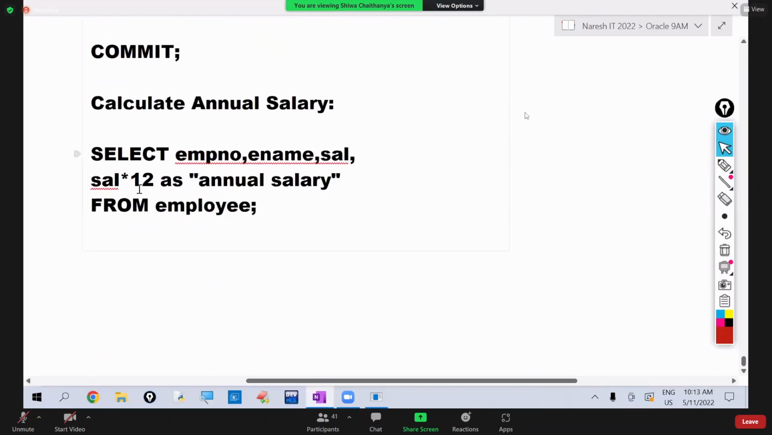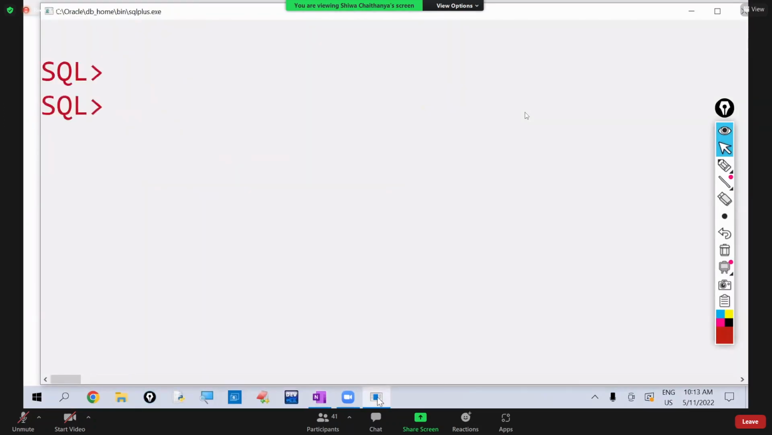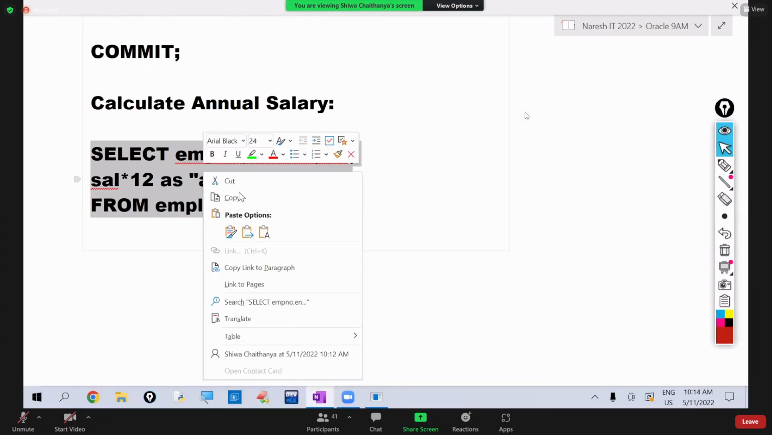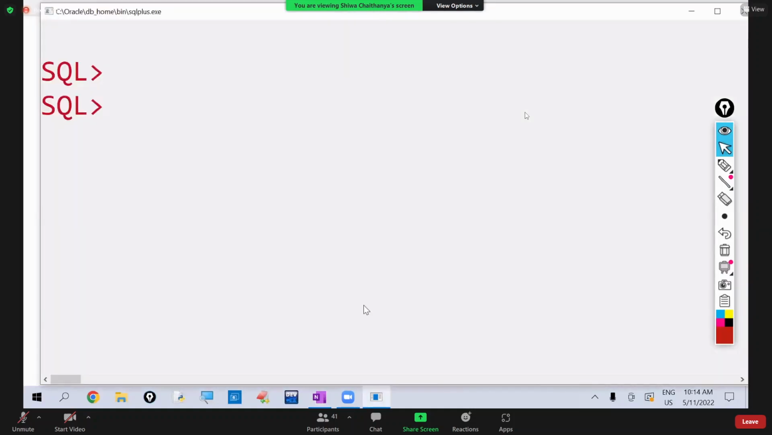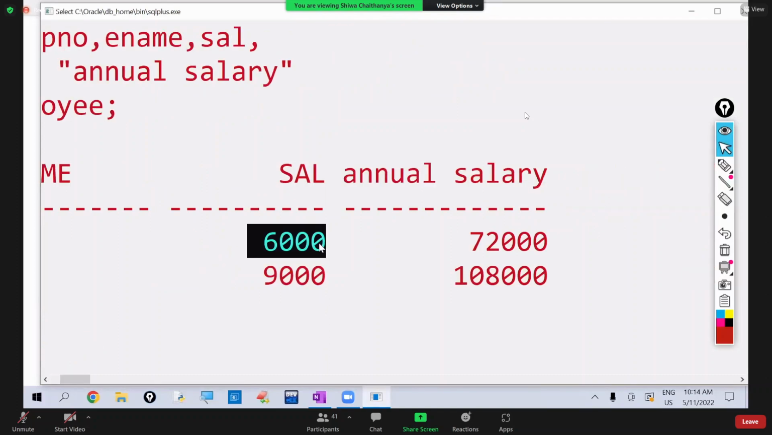Okay, observe now. I'm copying this here. Sorry, not copied. Observe what it is displaying. Observe here. First employee salary is what? 6,000. 6,000 into 12. 12 6 72,000.